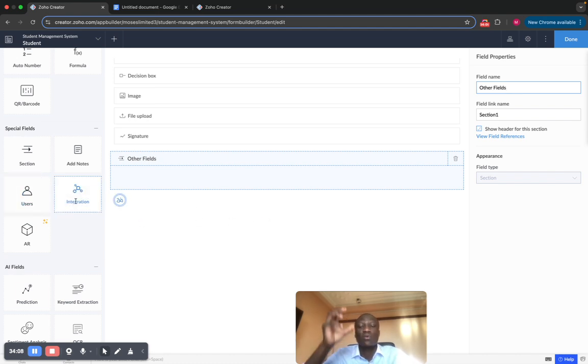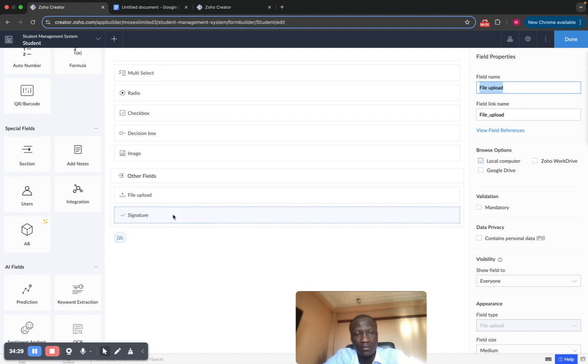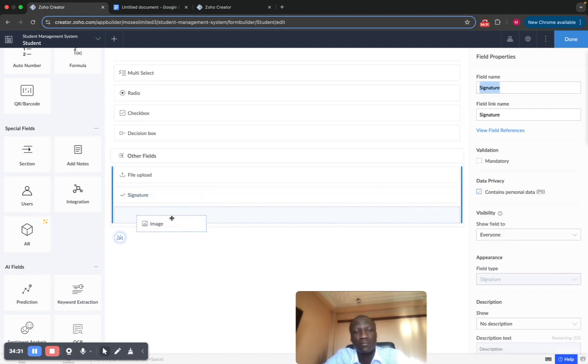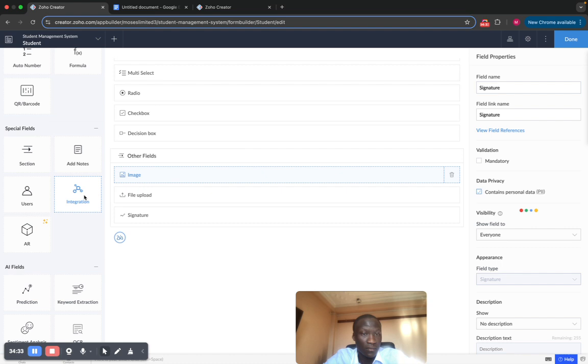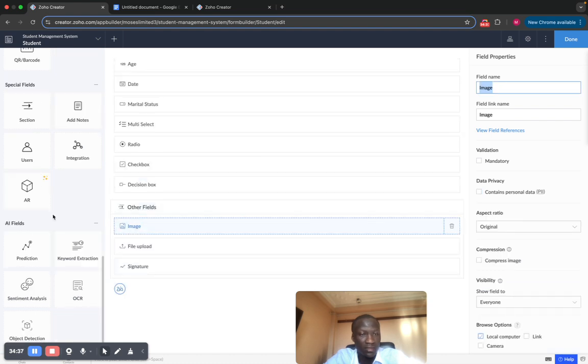You also have things like integration. So we shall use integrations. This is really useful if you want to bring in a field that is integrated with things like Zoho CRM and the like. So we also have this add notes. This is really used to display different notes. Let me first put this in this other section. So you will see this section when we click done and access the application.